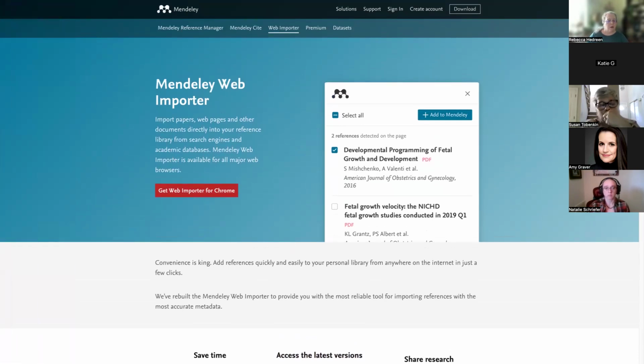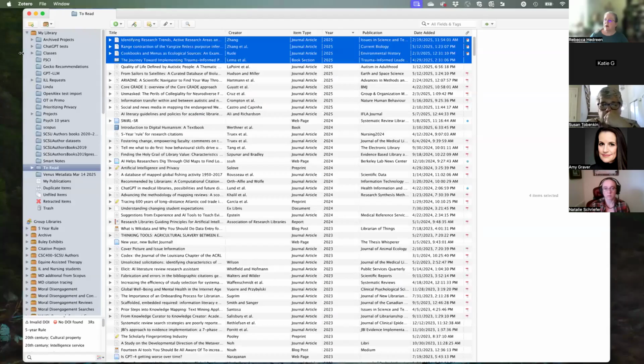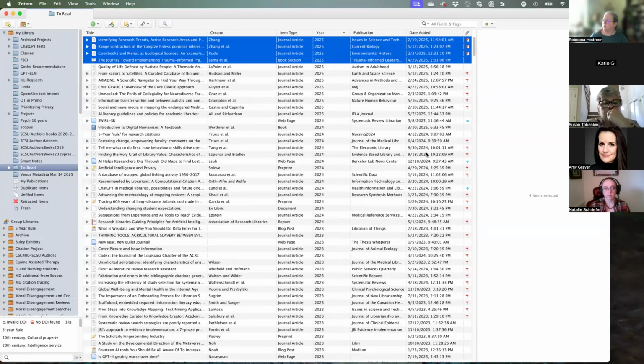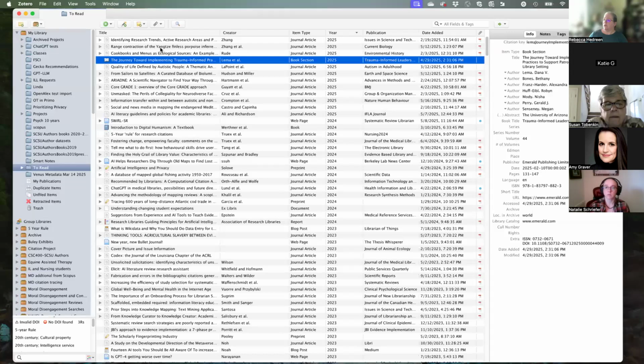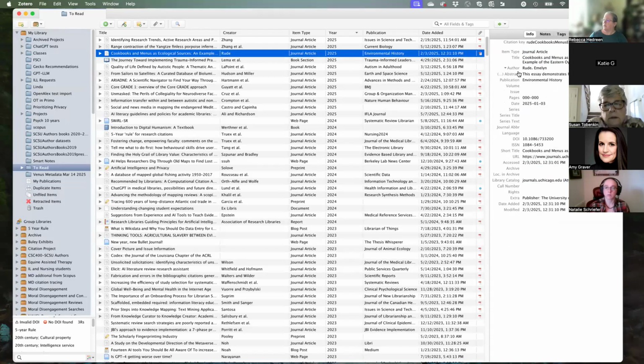Okay, so as I had mentioned, I use Zotero, and this is my Zotero. I have a huge number of folders. Groups are the folders that you share with other people. So I have a whole bunch of groups because I worked on a whole bunch of projects with people, and for each of these, you can get the info.